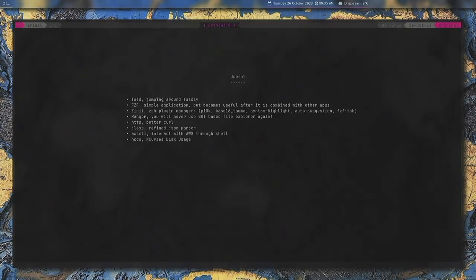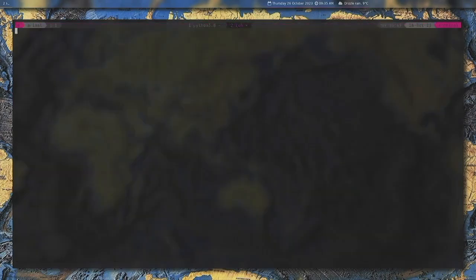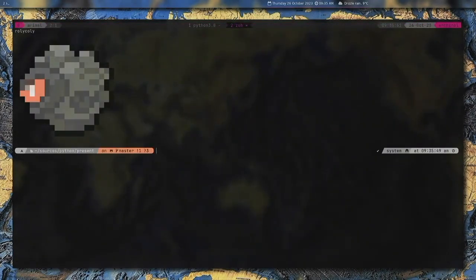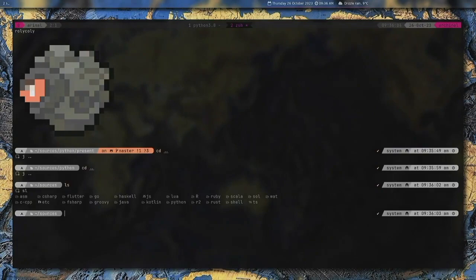So first, it's fasd. If you want to jump around your files quickly. For example, I want to open the folder of the Linux source code. I have it somewhere, but I don't know where. Of course we would do this, right? cd, ls, and then cd, blah blah blah, until you get to the folder. But now you can just jump, and then the name of the keyword, Linux, boom.